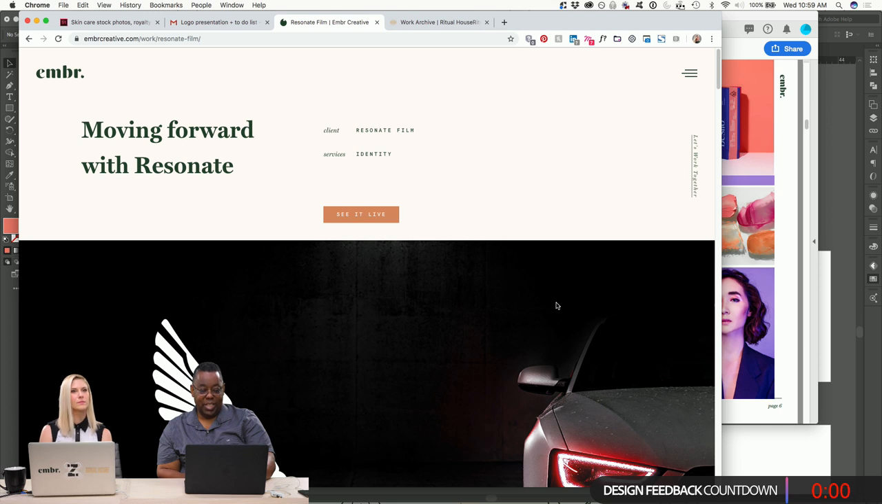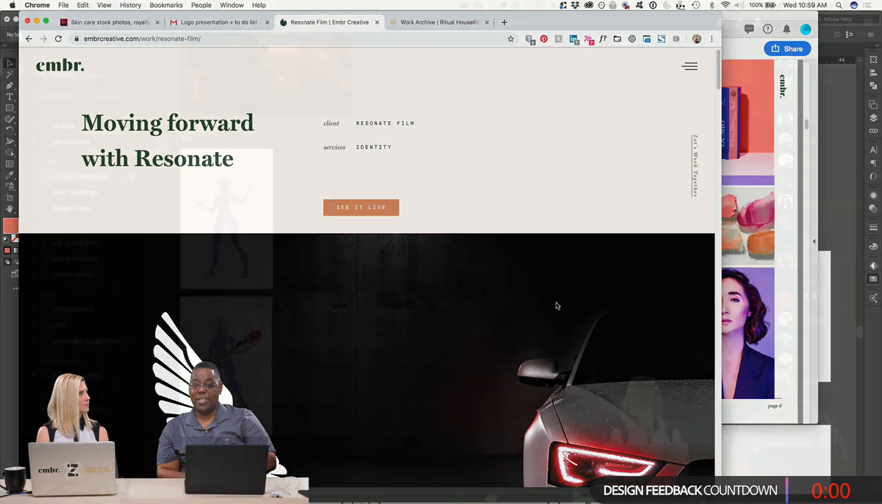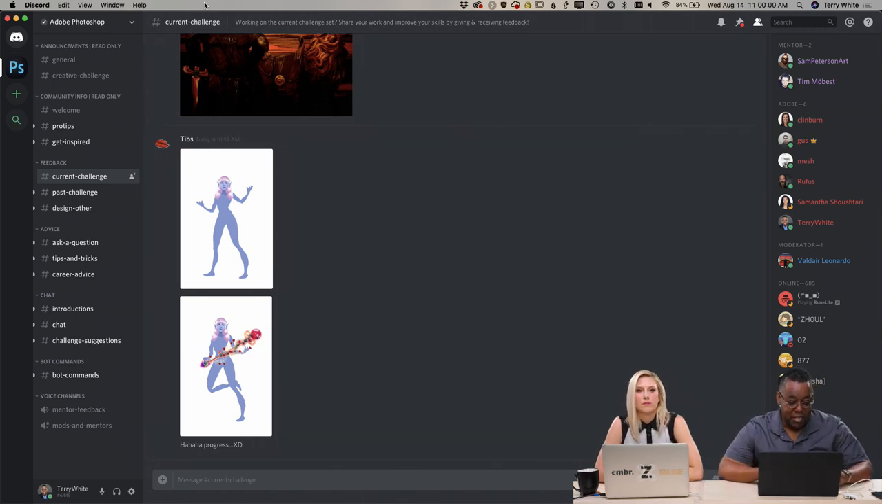And the challenge today was to create an adventure game character using yourself or an inspiration character that you wanted to use. Then, once you created the character, you had to use Puppet Warp to pose the character and then use a blur if you wanted it for the background. So we have a few here.